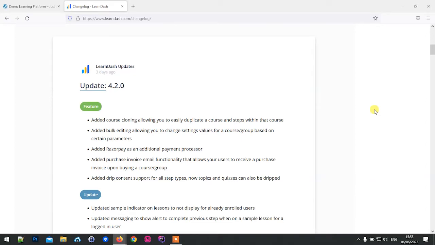Just taking a look at some of the new features in version 4.2 of LearnDash. Now we can see here, these are the key features, and we're just going to run through a few of those shortly. But I'll just give an overview of what we have. So there's now course cloning functionality, which allows you to clone aspects of the course and the courses themselves for really quick editing and course creation.